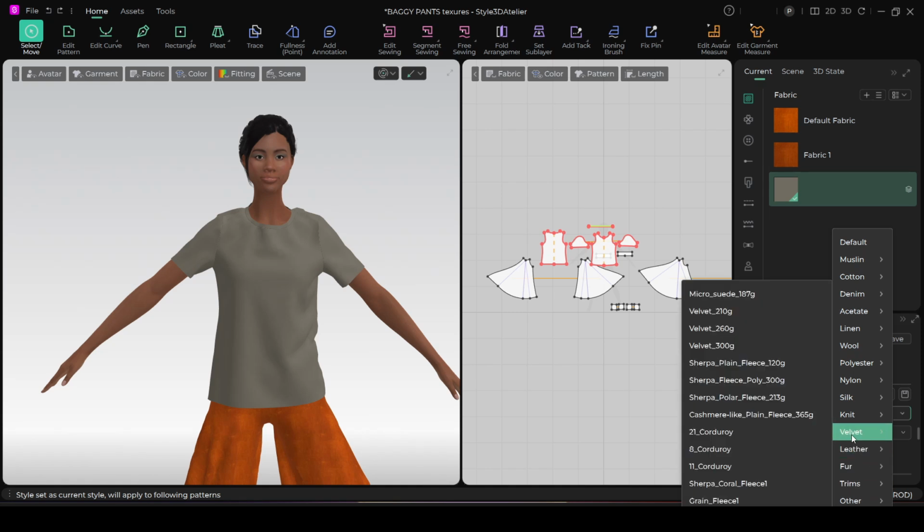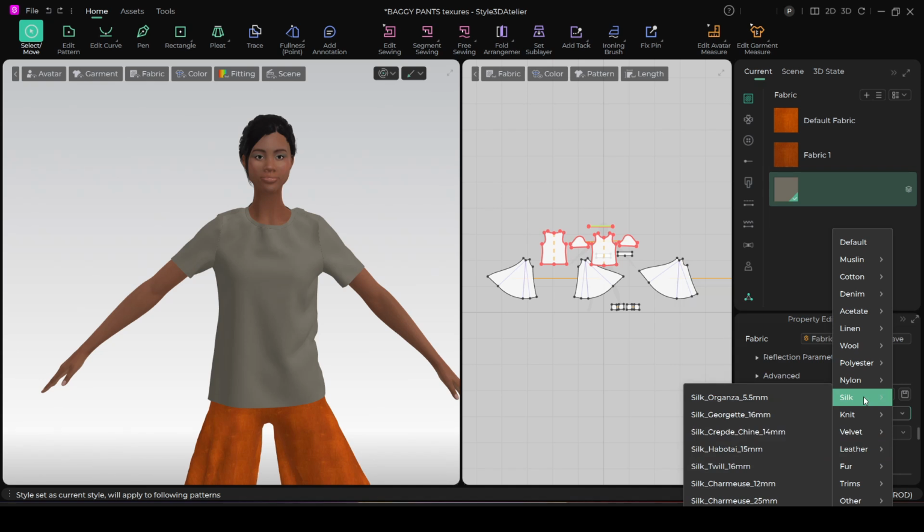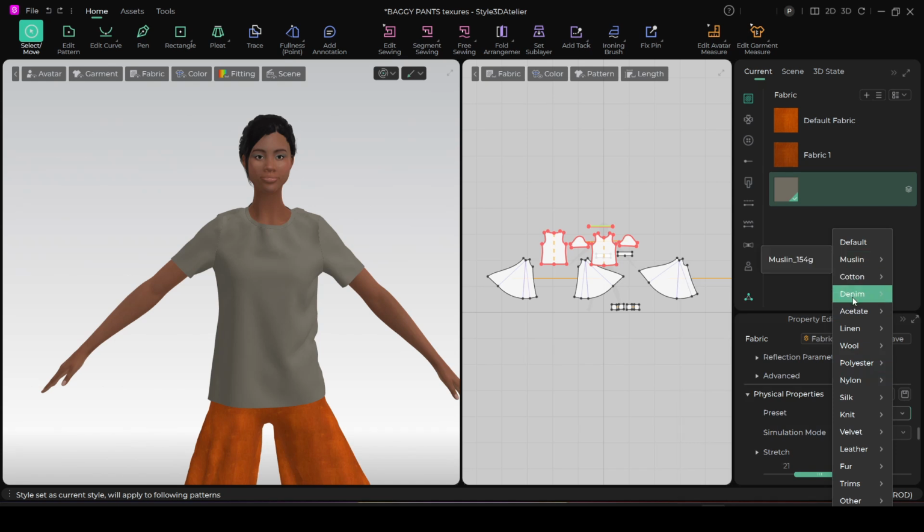And if, of course, you hover over one, you'll see a sub menu of that type of material. For example, there is velvet, but we can have micro suede, corduroy, Sherpa coral fleece, everything that's written here. It's a submenu. For example, silk. We have silk organza, silk georgette, silk habotai, silk twill, silk chamois. So here it's just to give you an idea, and you can choose from this menu.